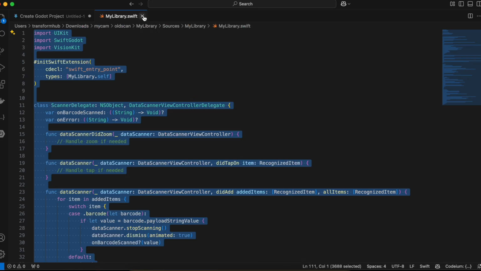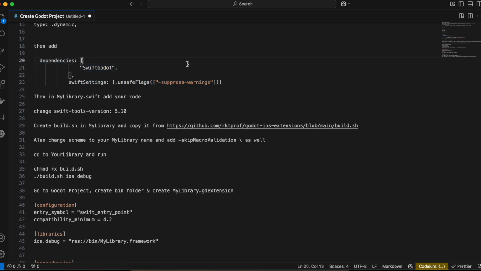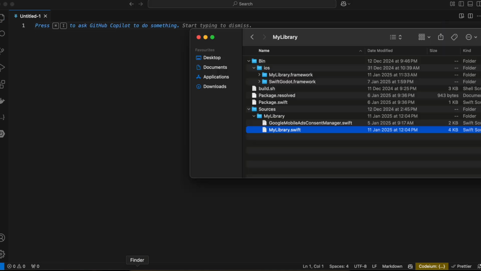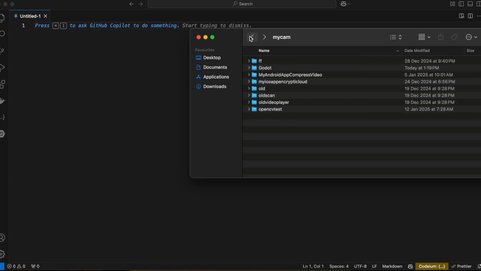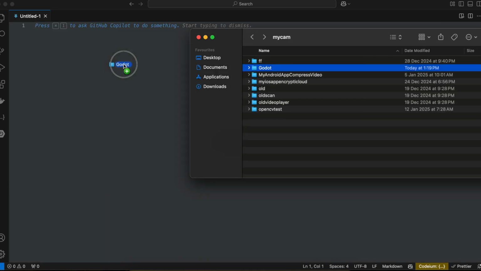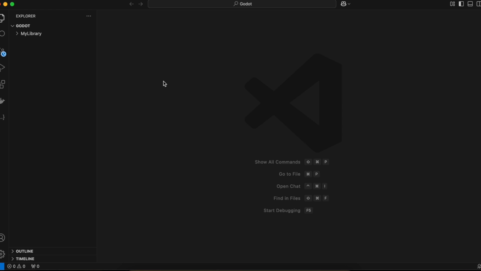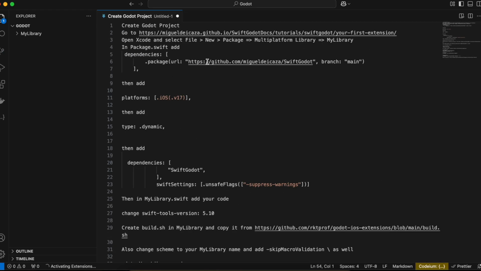Next what I will do is I will just open this Godot folder which we have created entirely in VS Code. So this is my Godot folder, right? I will open it, and it has this library. I'll just bring back my cheat sheet as well. So I'll tell you why I have done this.